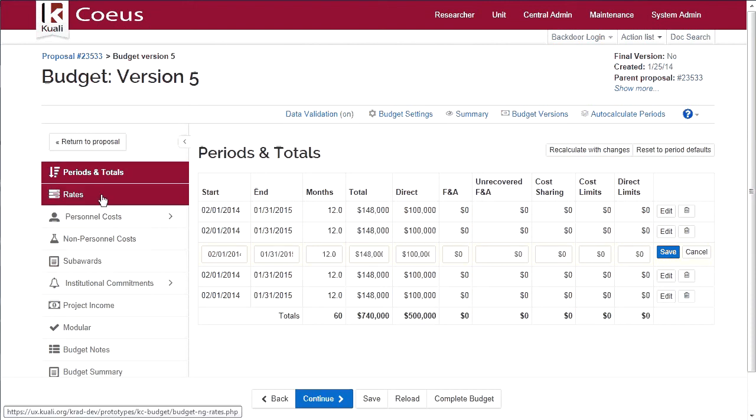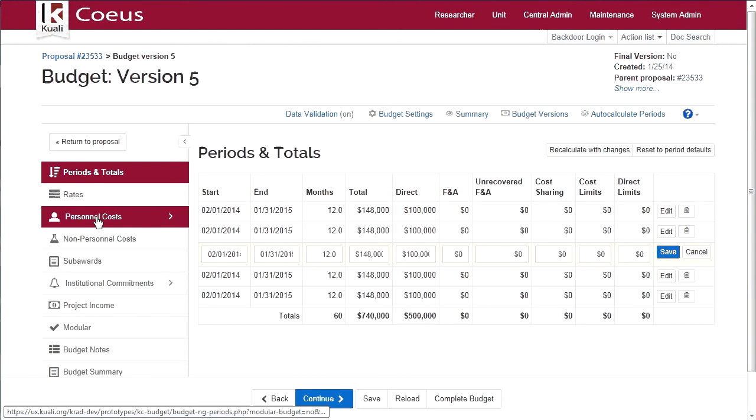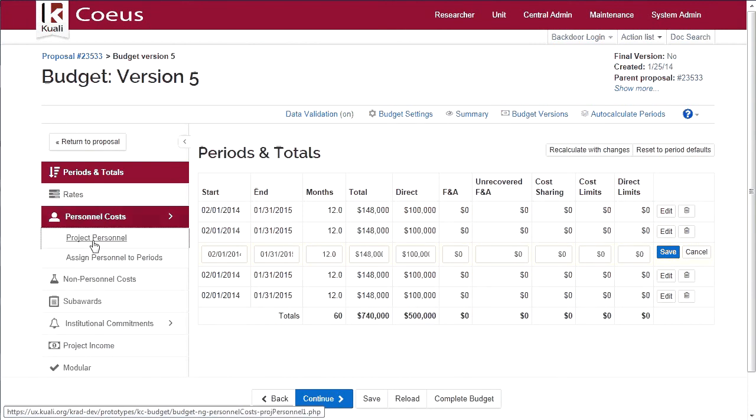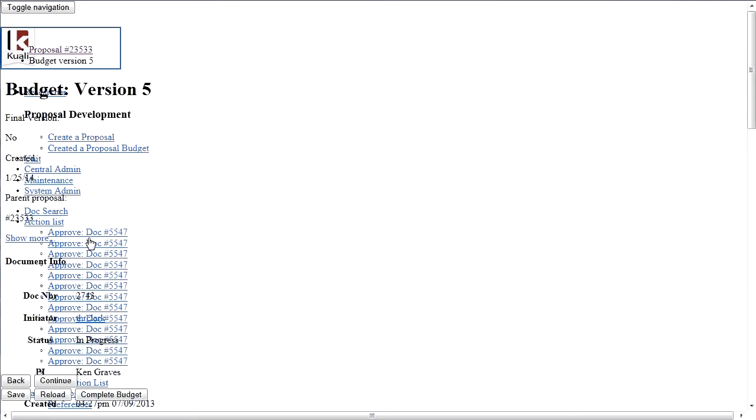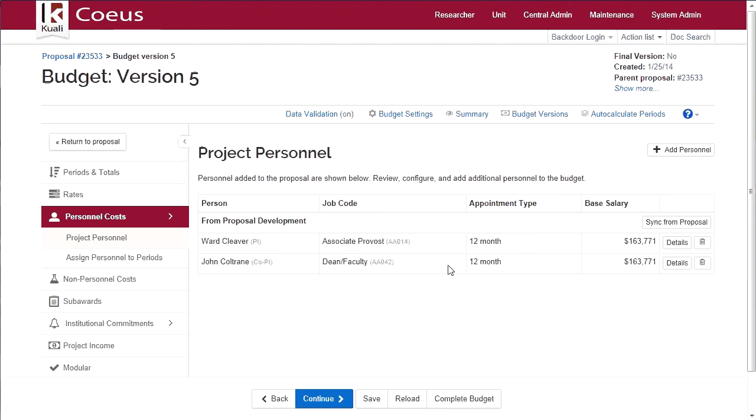I'm going to go ahead and skip rates. That really looks exactly like the current system. And we're going to move on to personnel costs. So the current personnel costs has a lot of information on it, and it's kind of complicated.